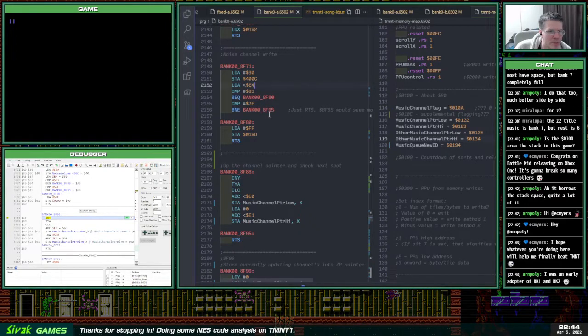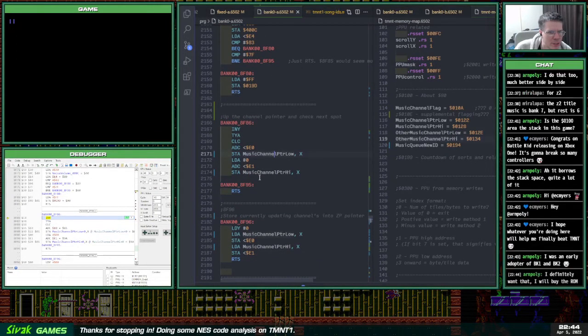But all right. 8F86. So we once again increase our music pointer.